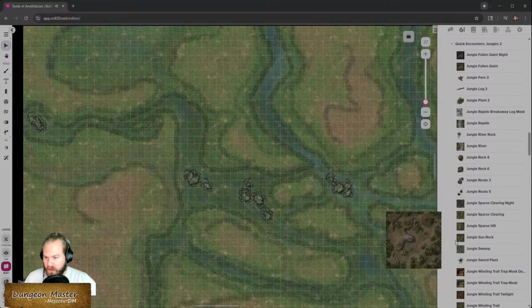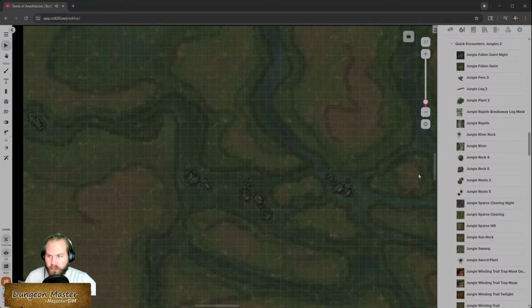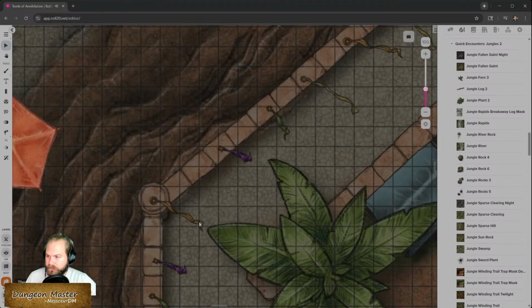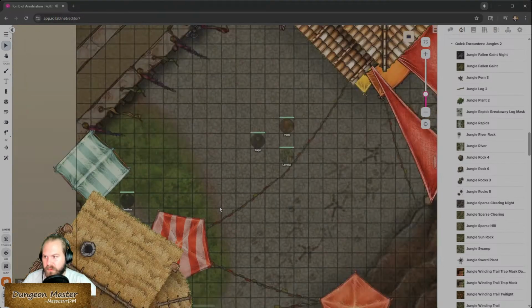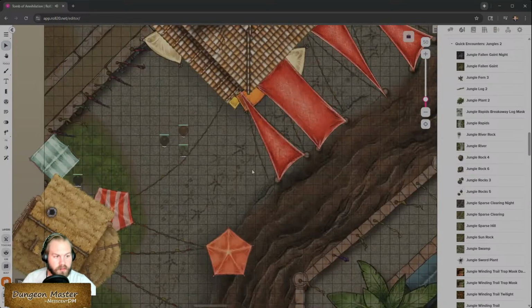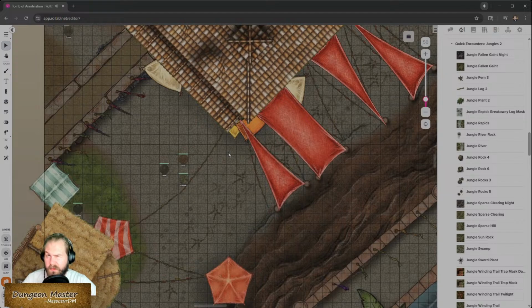All right. So what we're going to do here is put these onto the foreground. And to show you how the foreground works, I'm going to show you a different map that we used previously. This is the map we used when our players were fighting Skybone, the dinosaur that got out during the trial of intuition, trial of insight. What is it called?